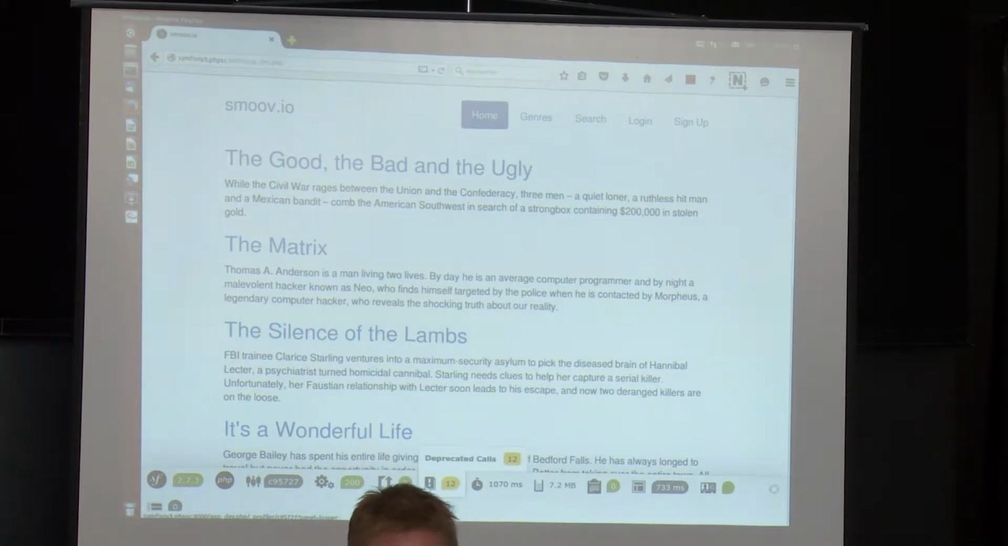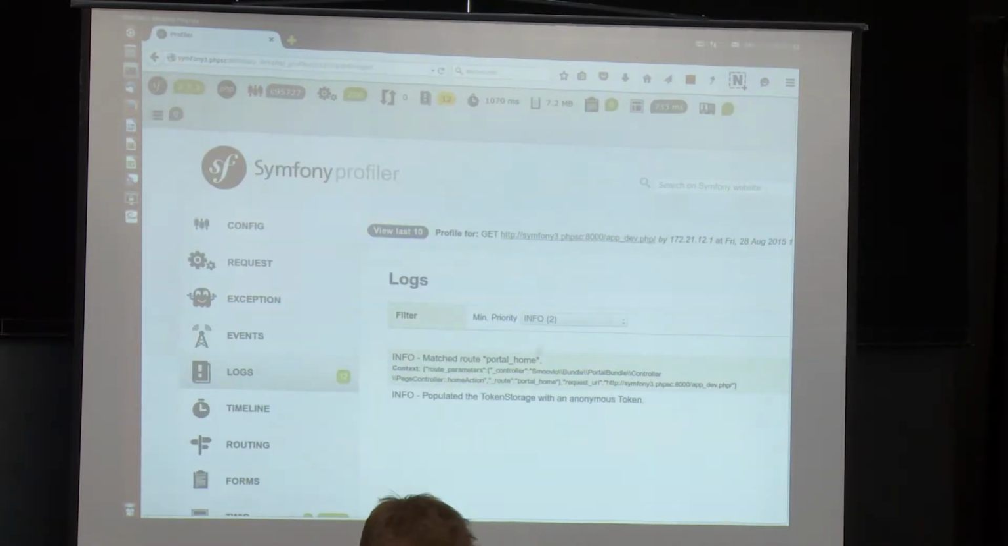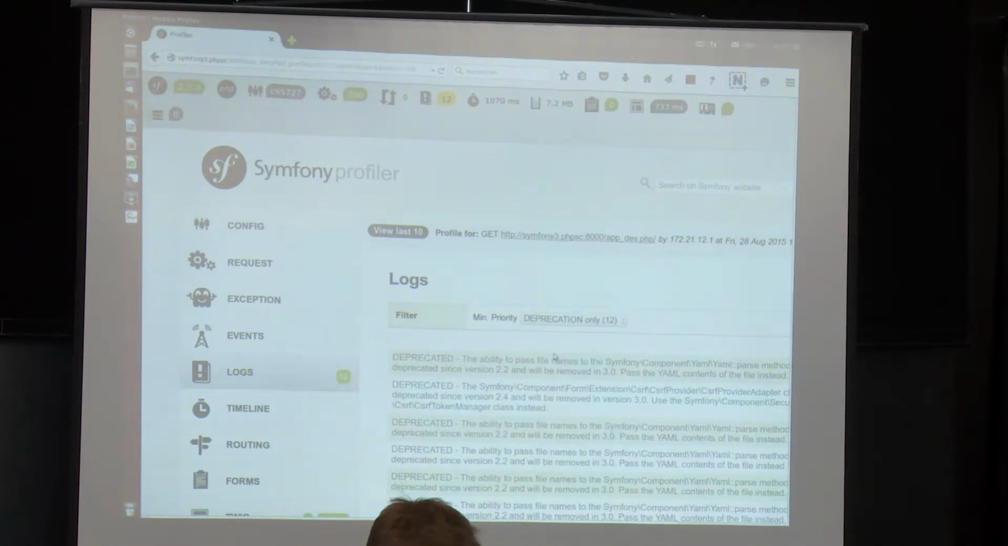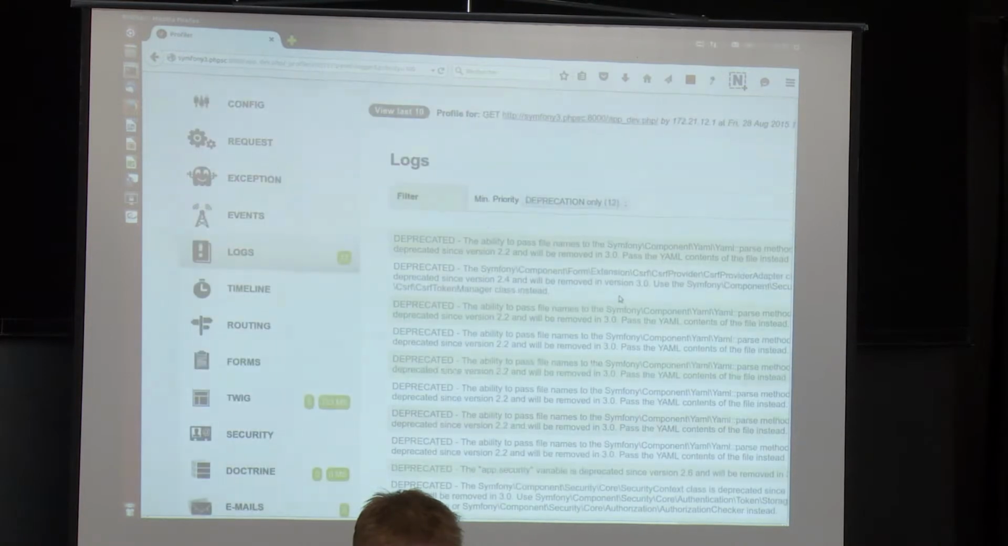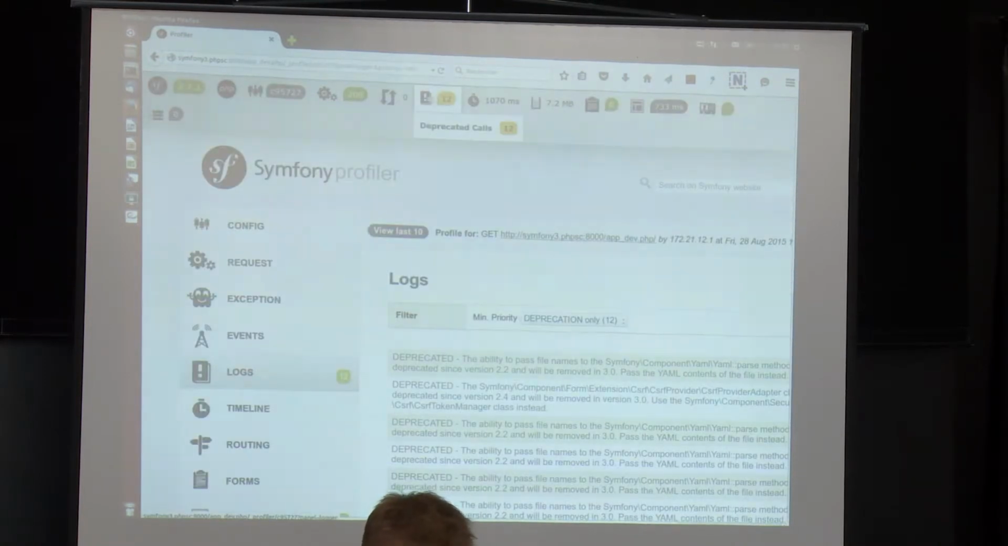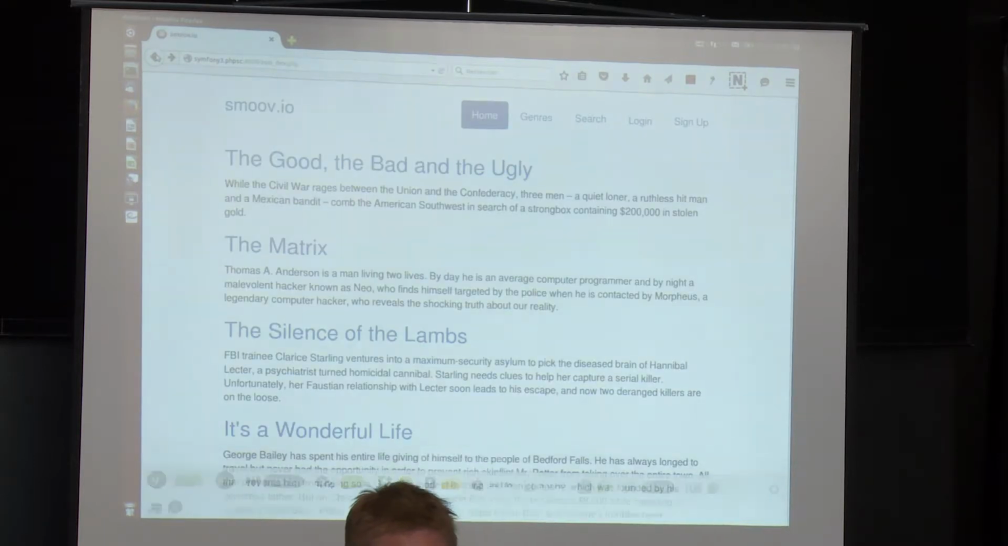So if you look at this, I just reloaded the page. In this case, I have 12 deprecation notices. So here we are. I won't fix them for you. And now, if I get back, I refresh. Okay.